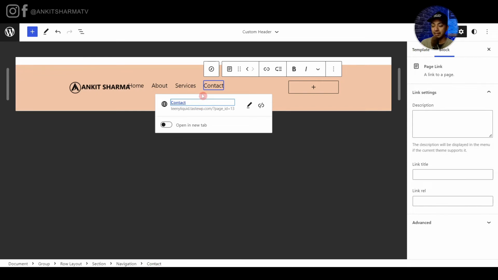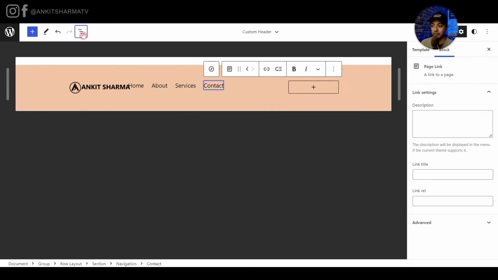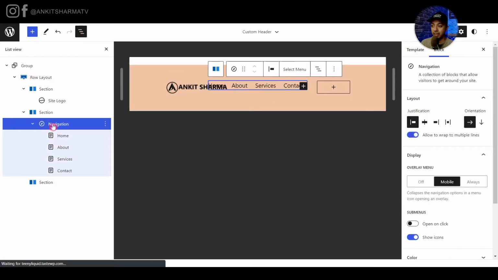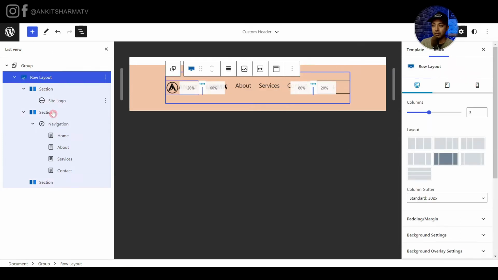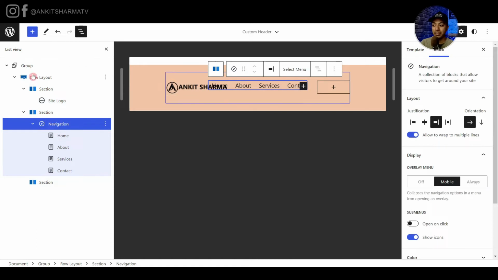So let's align this towards right hand side. So from this list view, we go back in our navigation. And here in the settings, we will align or justify that to right. So with this list view, we can easily manage how our design structured is laid out. So this is going to really help you build all the page designs.